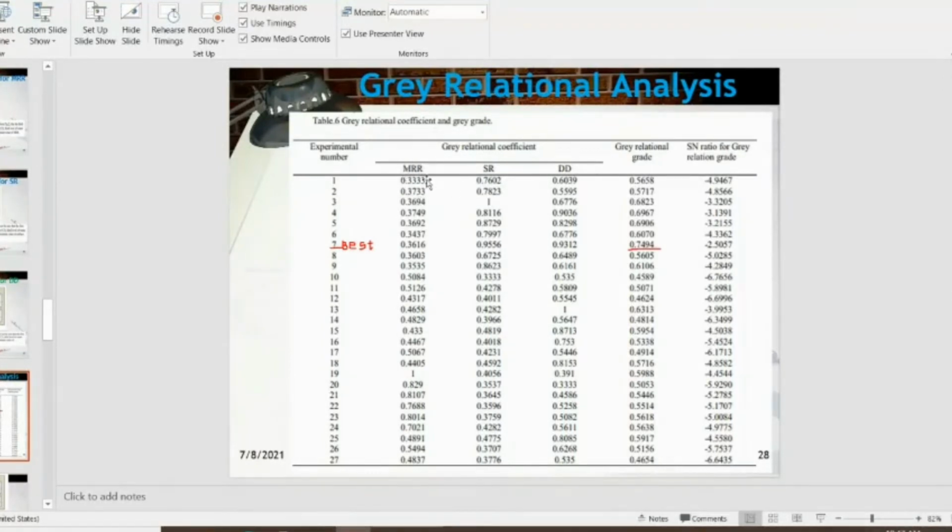You can give more weightage to metal removal rate, lesser weightage to the surface roughness, and still lesser weightage to the dimensional deviation. That is up to you. But in general, we give equal weightages. If you give different weightages, you have to give a justification. If you give equal weightage, generally they will not ask for any justification, right? But in general, if you want to, you can give the metal removal rate more weightage, right?